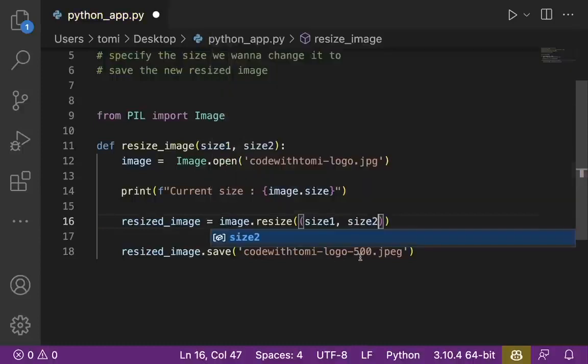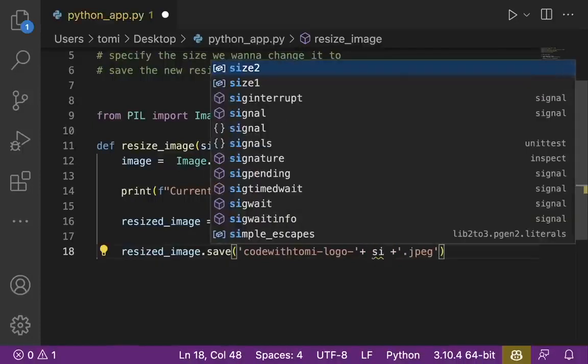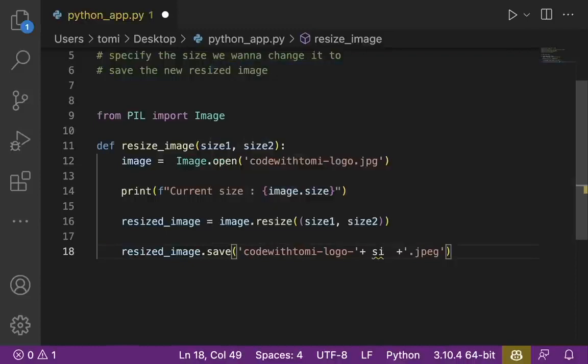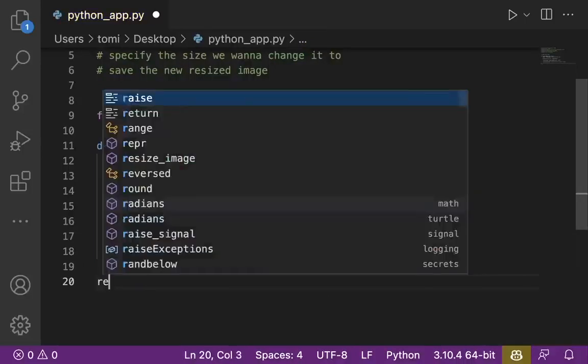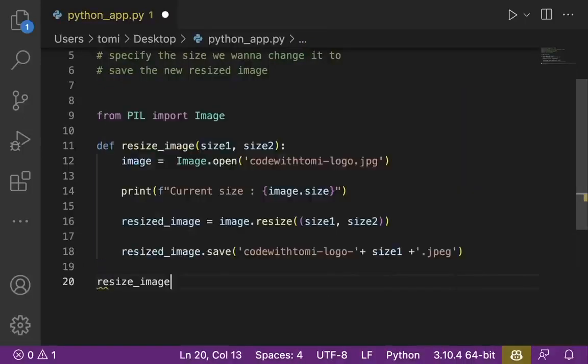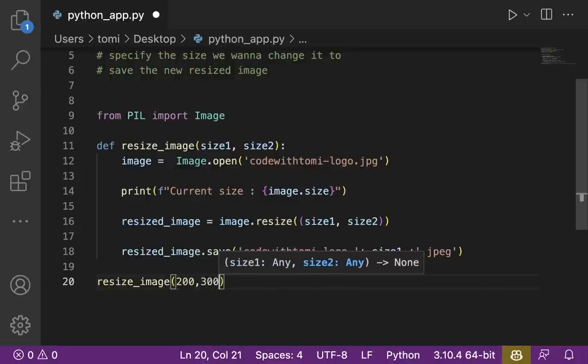Change that to 2, and what we can even do right here is use concatenation, and we can just say size 1 in there, to have that be the name of the image. So now we can call this function resize image, but to give it the parameters it needs, instead of just giving it 2200 by 300, what we want to do is ask the user.